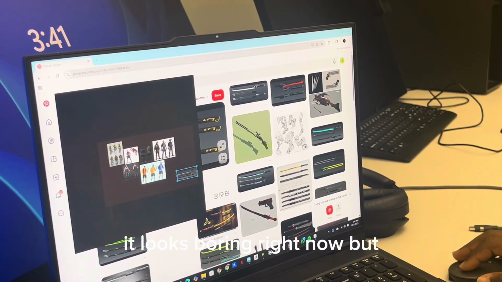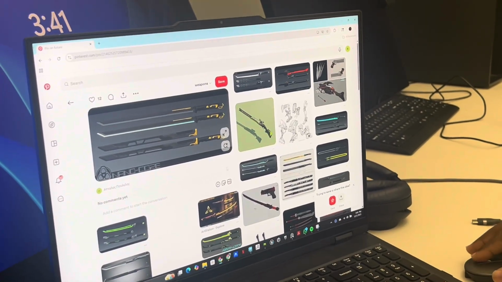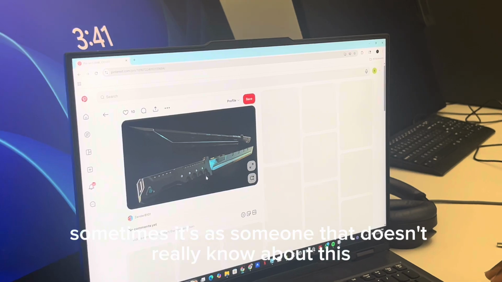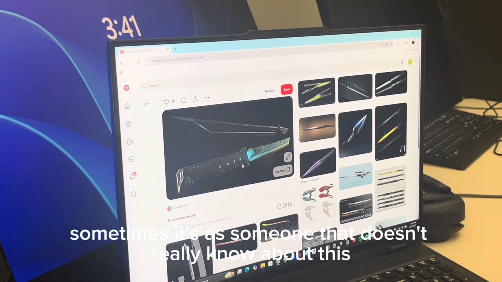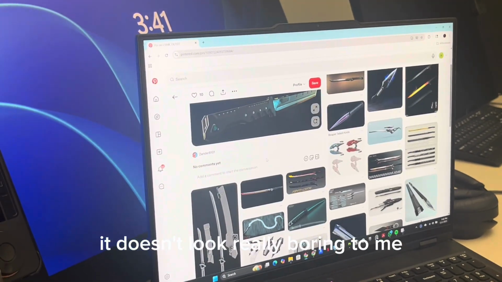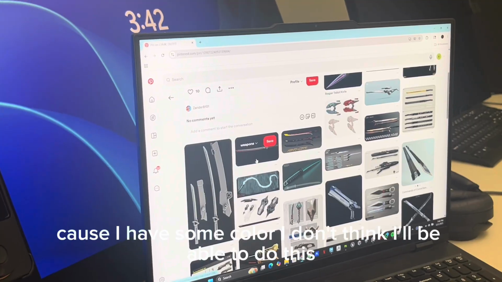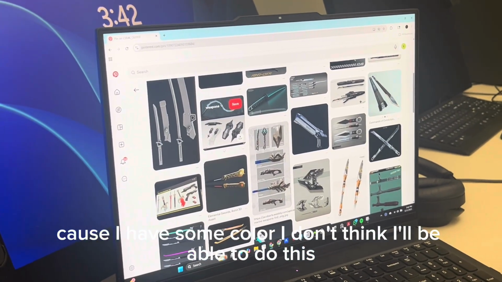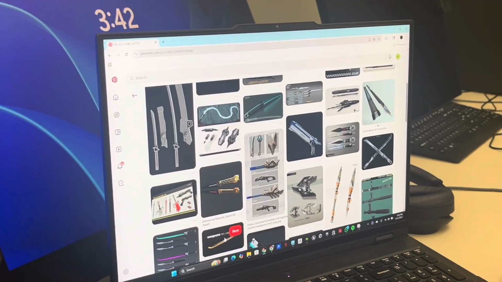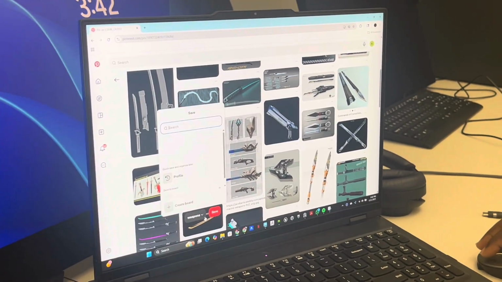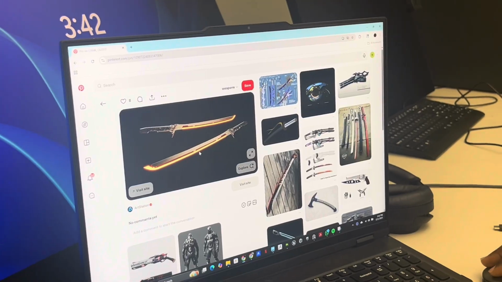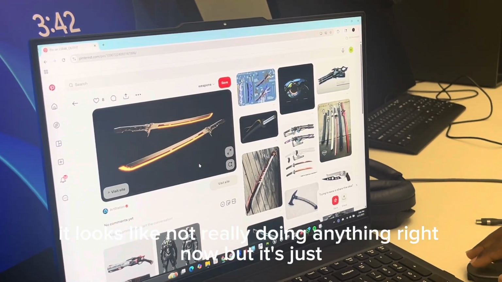I know it looks boring right now, but sometimes it's... As someone that doesn't really know about this, it doesn't look boring to me, because it has some color. I don't think I'll be able to do this. I appreciate it.